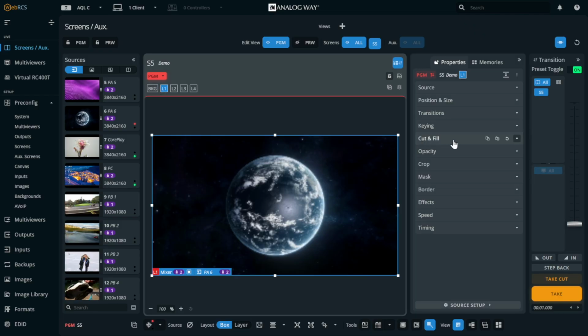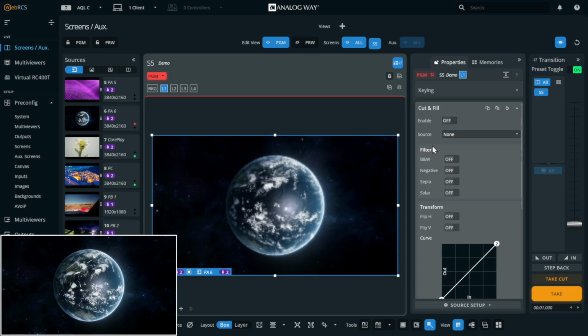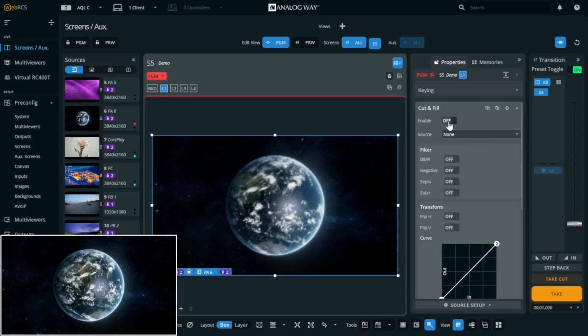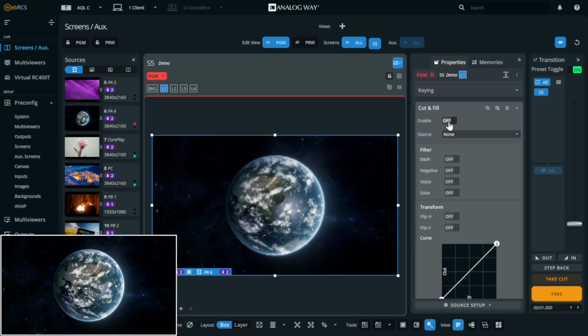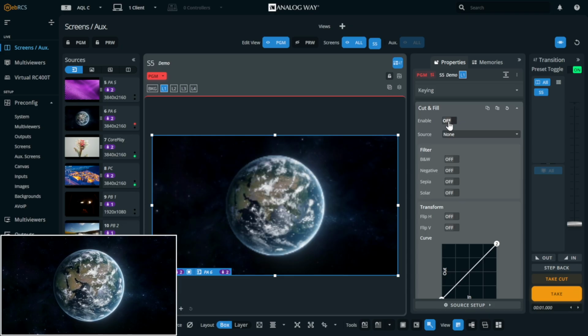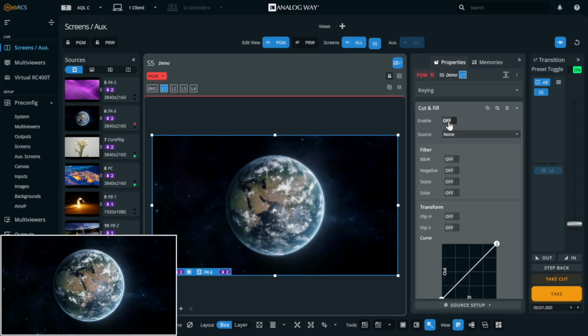If I expand cut and fill, this is where the magic happens. This is where I get to pick what my cut source is going to be, and then I can engage cut and fill. Now, because this is a layer property, because it's at the layer level, I don't have to use cut and fill all the time in the layer. I can choose to turn it on or off based on the look that I want.